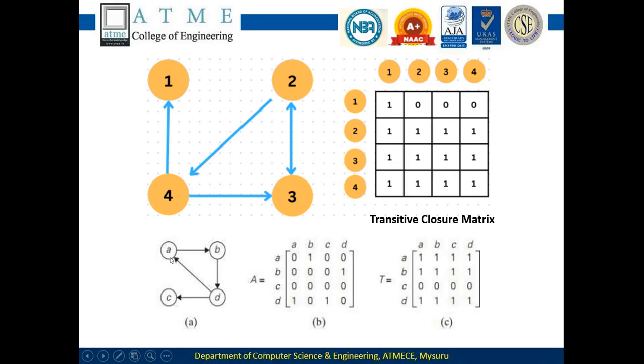Then D to A there is a direct edge, so it is 1. D to B there is no direct edge, so it is 0. D to C there is a direct edge, so it is 1. D to D there is no direct edge, so it is 0. So this is the adjacency matrix.